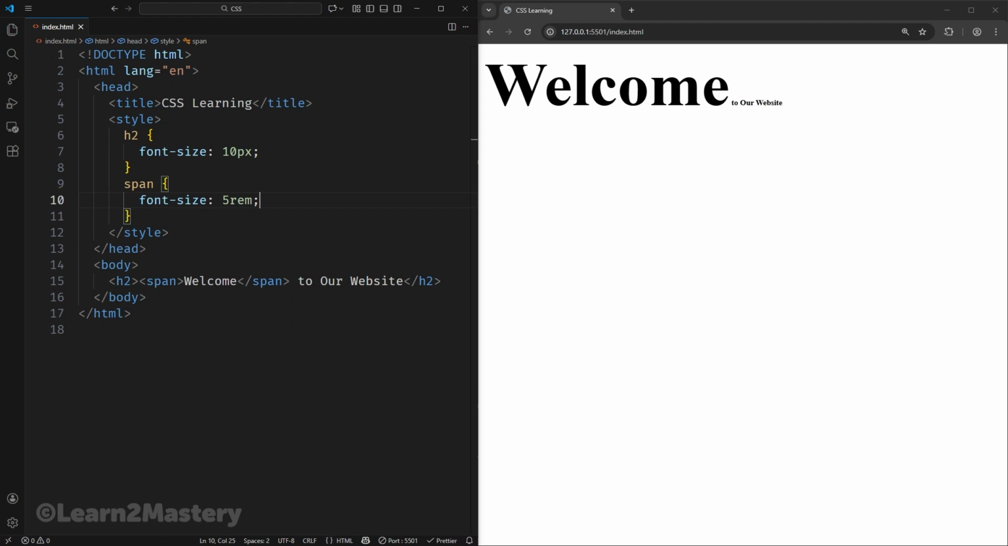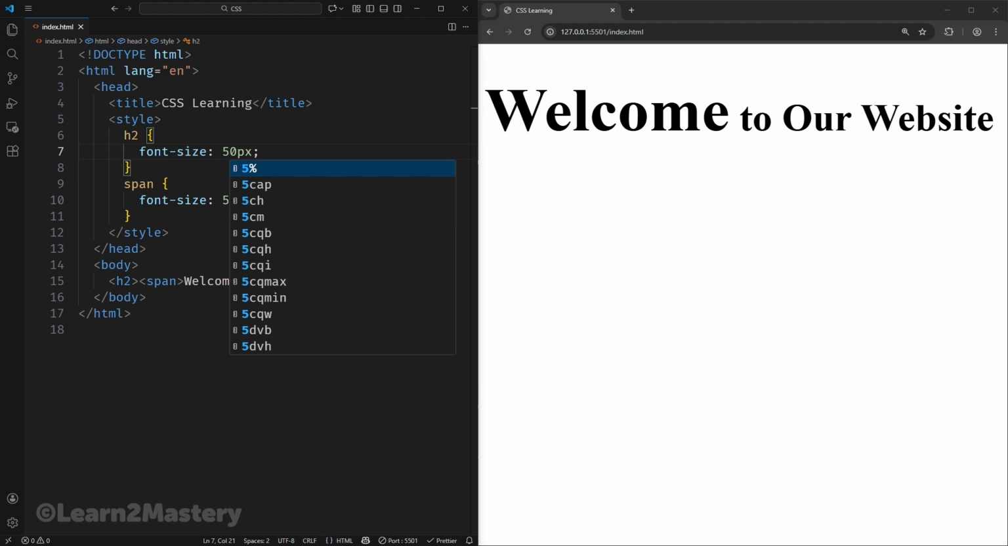The important thing to remember is that rem is always calculated from the root font size, no matter where the element is placed in the page. If we change the font size of the parent element, a rem-sized element won't change at all because it only listens to the root. And remember, these different measurement types aren't just for font sizes. You can use them for line height, padding, margins, borders, widths, heights, and many other properties as well.